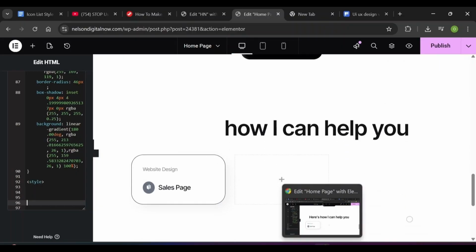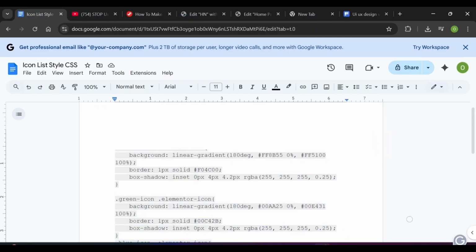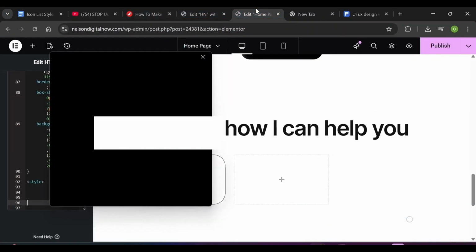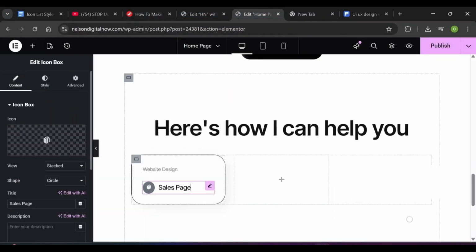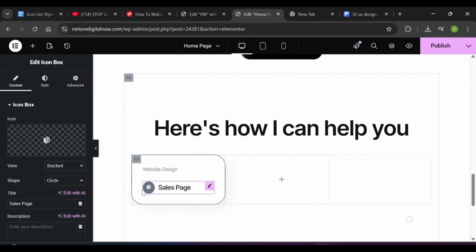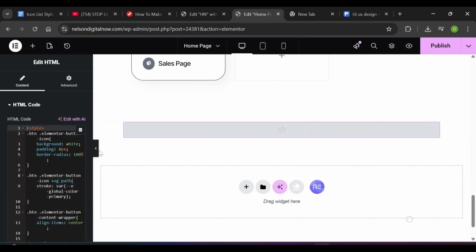Let's add the CSS code. So go to your file here, select all, Control A to select all, Control C to copy. Once you copy this, before you do this, just make sure that you select this icon here, make this view start, and then we are going to select the HTML here.